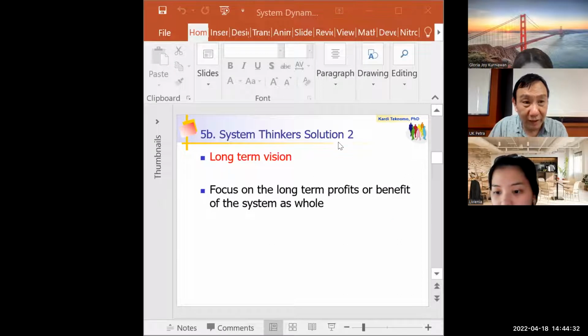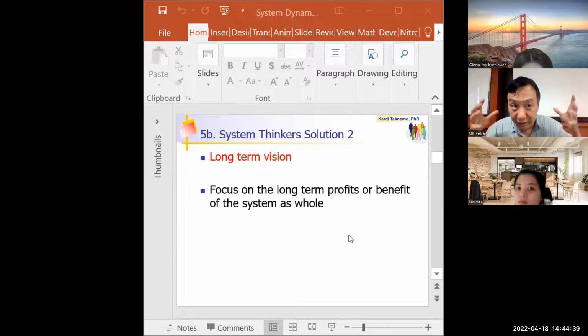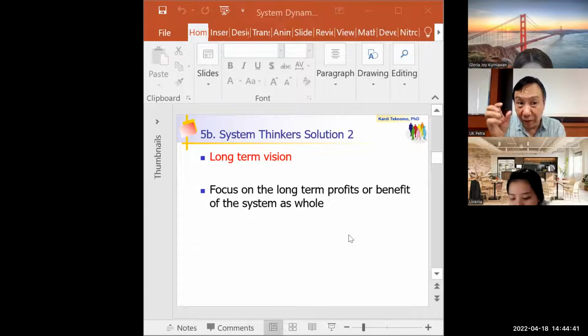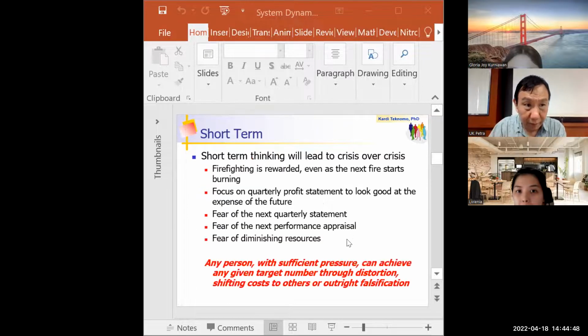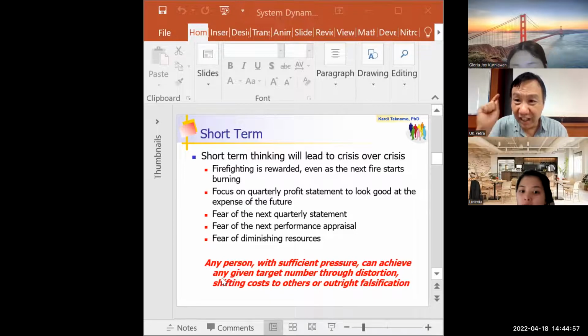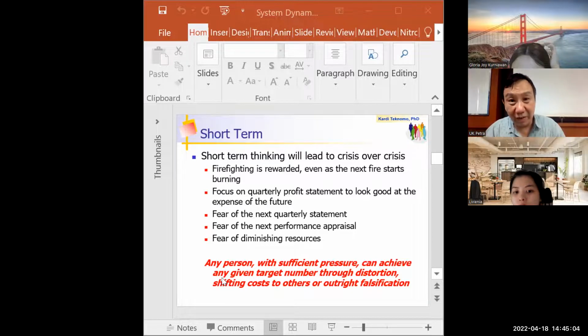Now, the second system thinking solution is long-term vision. First is integration, holistic. Second is long-term. So instead of short-term benefit, you need to think in terms of long-term benefit. I mentioned here, any person with sufficient pressure can achieve any given target number through distortion, shifting cost to others, and outright falsification.